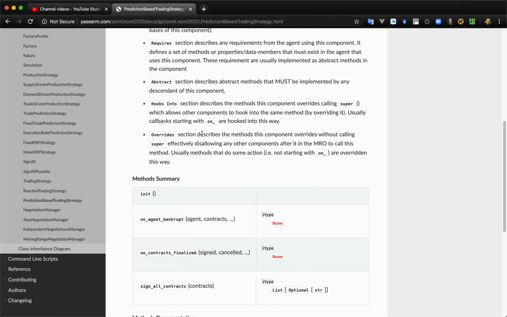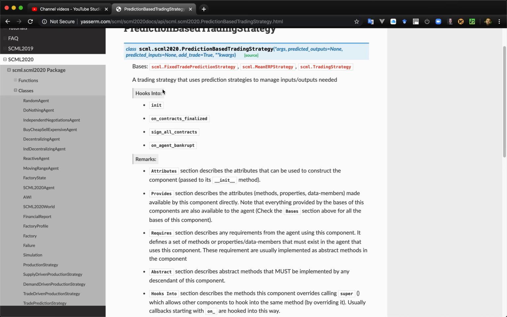Hooks into and overrides are similar concepts. So each strategy can either hook into any callback of the agent, which means it gets this callback, it does something, then it calls super on it, which allows other strategies to also run. Or it can completely override it. In this case, it means that when it gets this callback, it prevents anyone else after it in the MRO from executing. So in this case, for example, this strategy hooks into init, which means it allows other agents to have their own init function, and on contract finalized, sign all contracts, and on agent bankrupt. So these are the parts of the agent that this strategy needs to handle, but it allows other strategies to handle them as well. Okay.